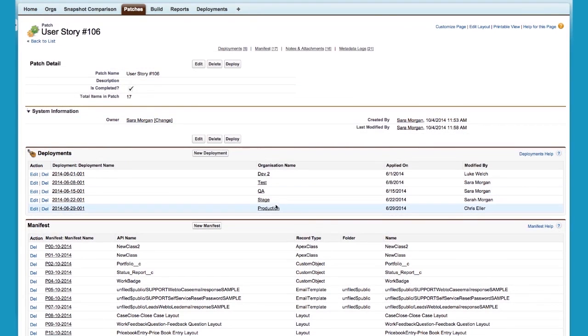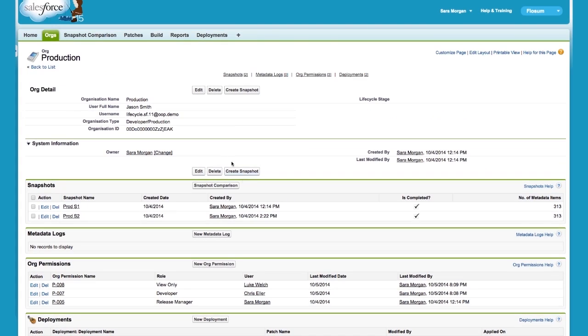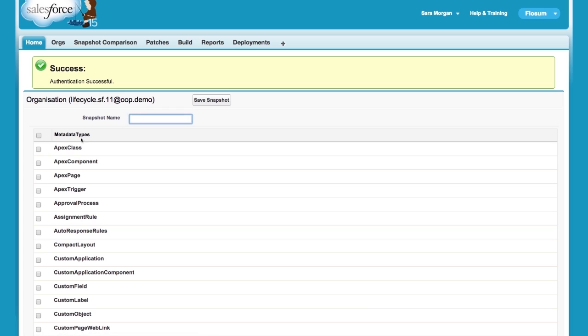Once you've registered an organization, you can create a snapshot for that org. A snapshot creates a copy of the org's metadata. You can create a complete snapshot or a partial snapshot based on your requirements.